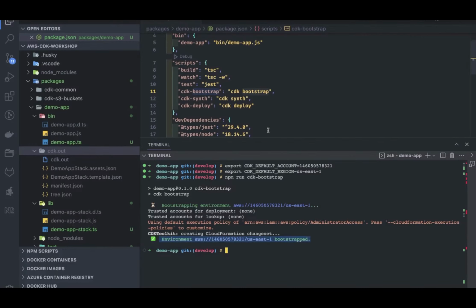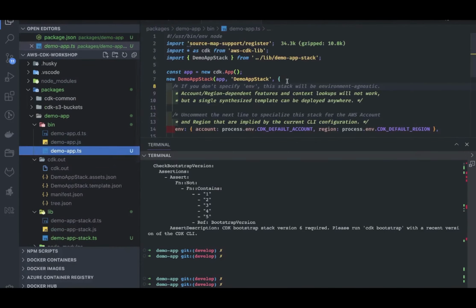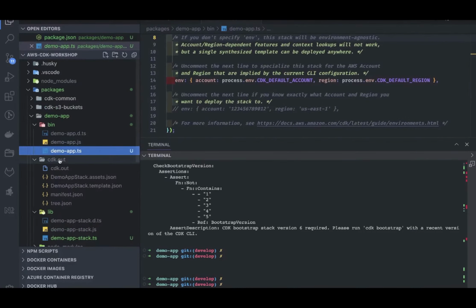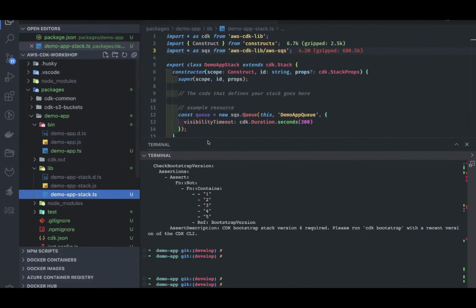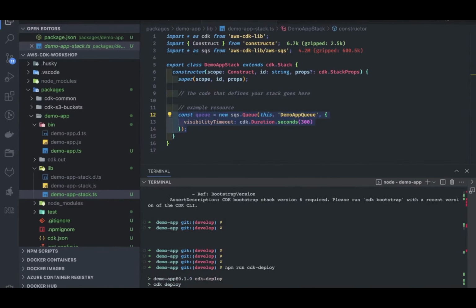We need to do CDK bootstrap, and now you can do CDK synth: npm run cdk synthesize. This is called synthesize. Okay, for now I'll just try to do deploy and see what I have in the stack. I have created a simple stack, and I do have a queue construct. This is the resource which I'm thinking to create. So let's see how it goes.